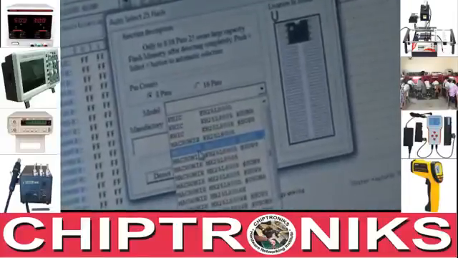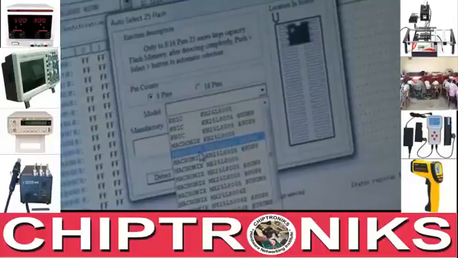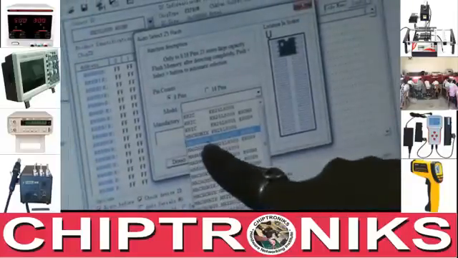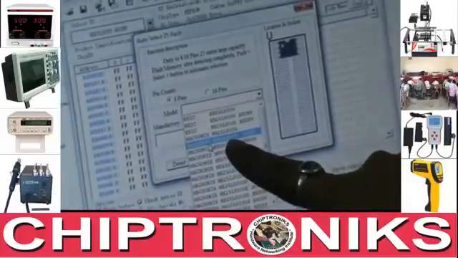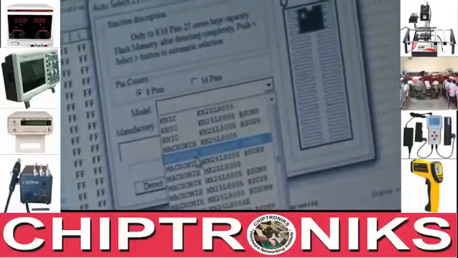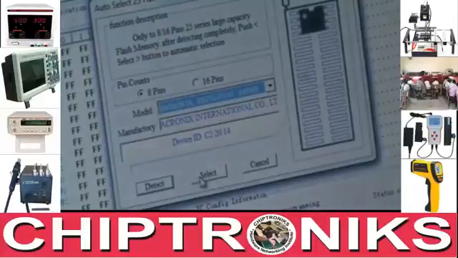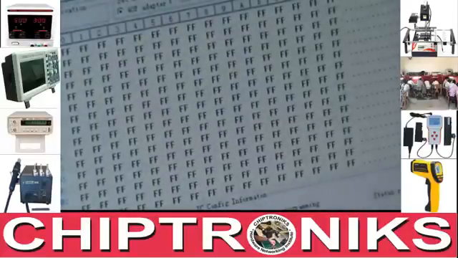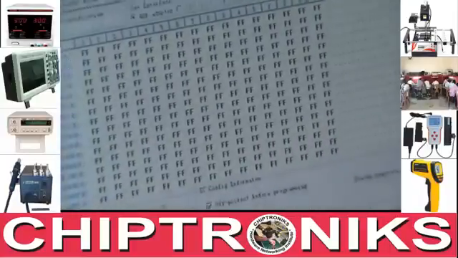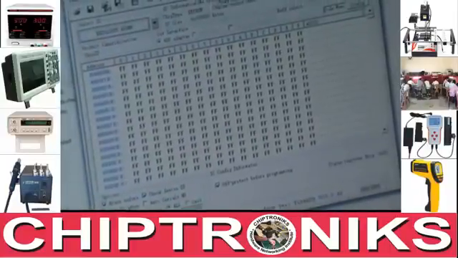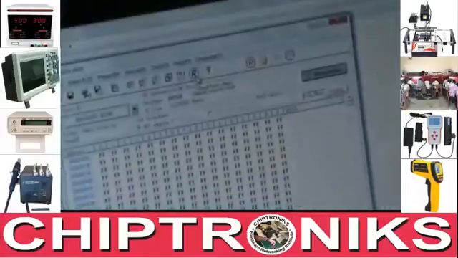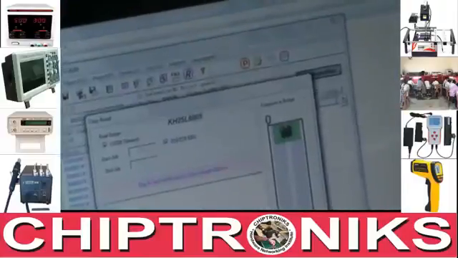Now this is our SOIC. That's why here we select Micronics KH25L8005 SOIC N8 and select. Okay, now we need to get a backup. That's why we need to read this chip, read.